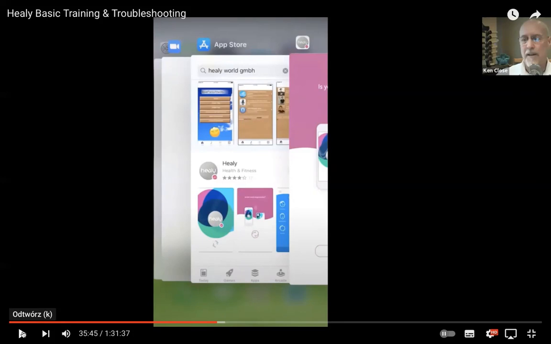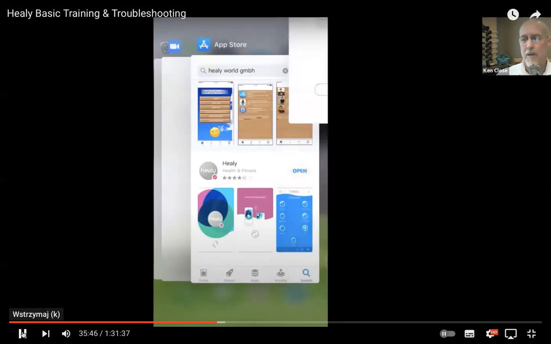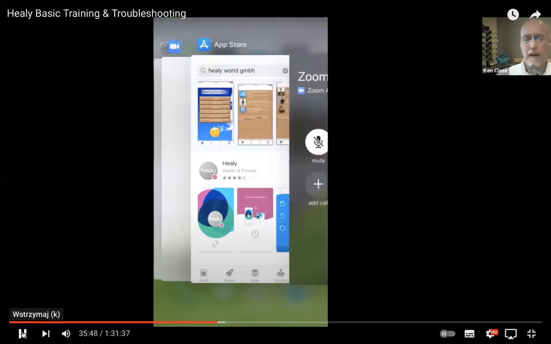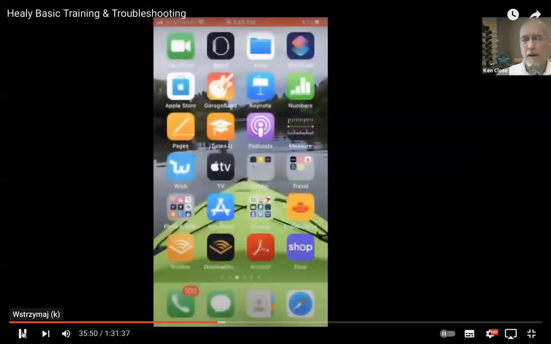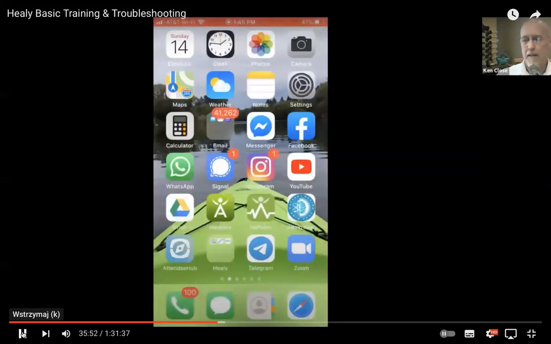And you swipe up. Okay, now the app is off. There are other processes for the Android. Freddie, you want to tell about how to shut them off on an Android?